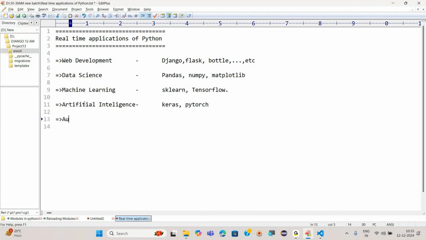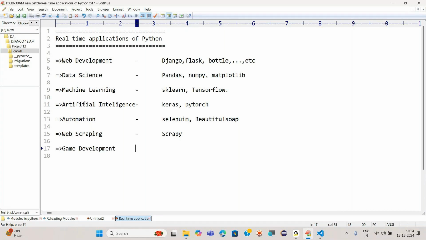For automation they also use Selenium, if you know about Selenium. And one more is there, Beautiful Soup, which is one of the frameworks we have. For web scraping it uses Scrapy, we call it. Similarly we have game development, where it uses Pygame.